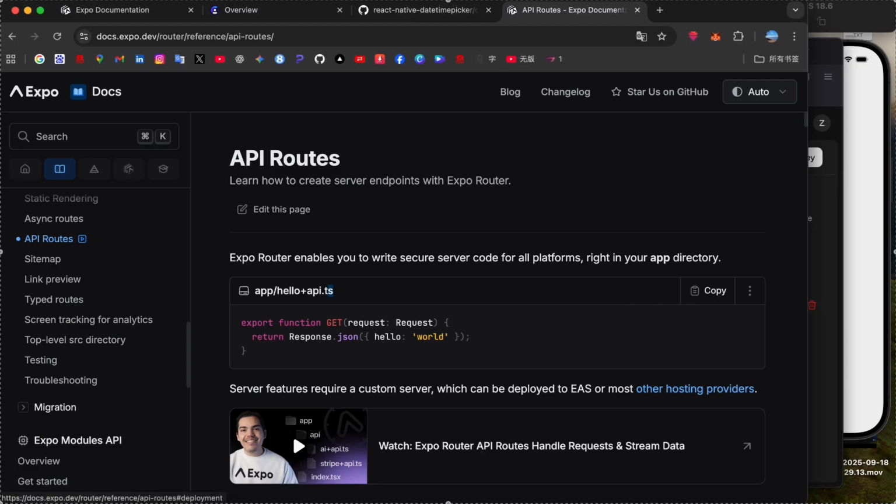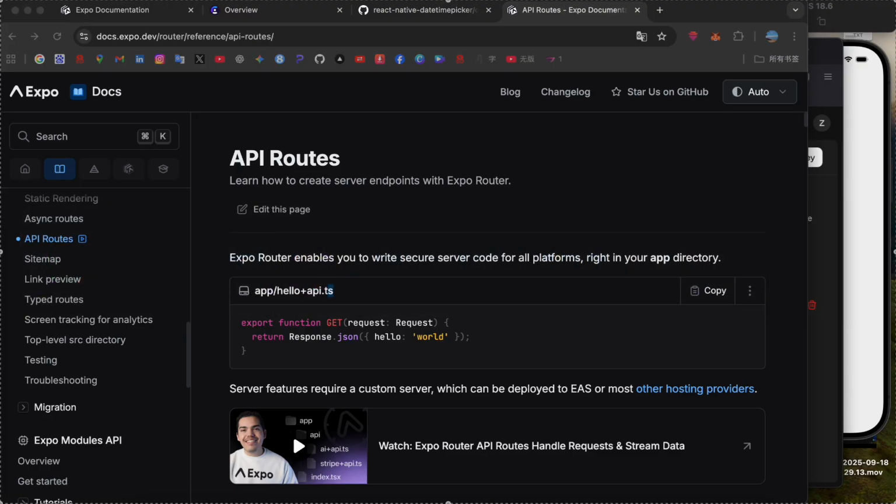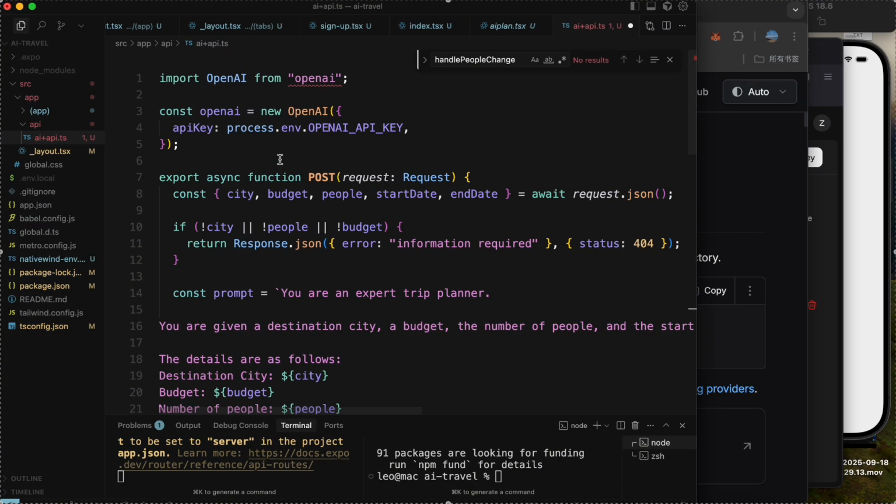And the function like this. So in this file, we need to write the code like this. We need to install OpenAI, npm i openai, and new OpenAI, using the OpenAI API key.